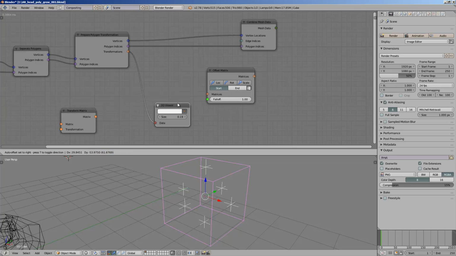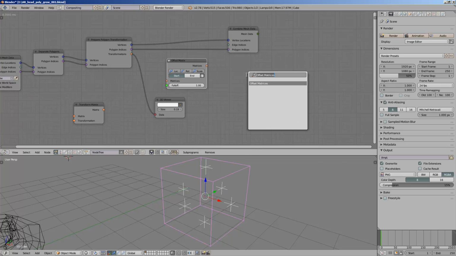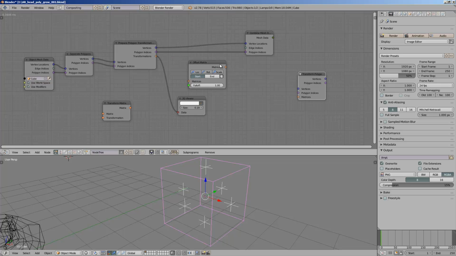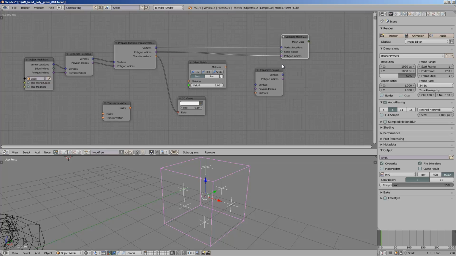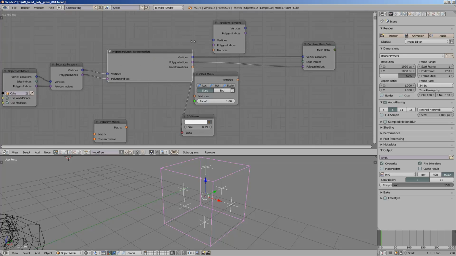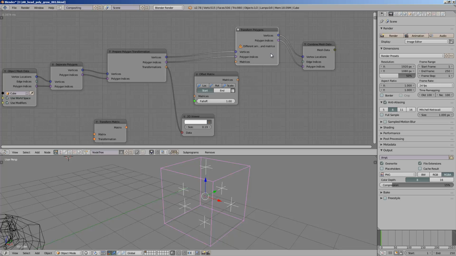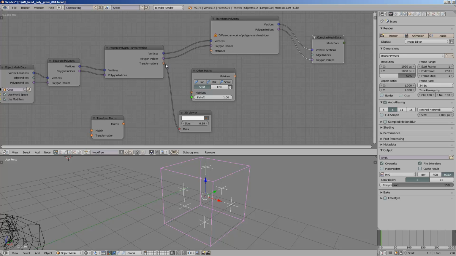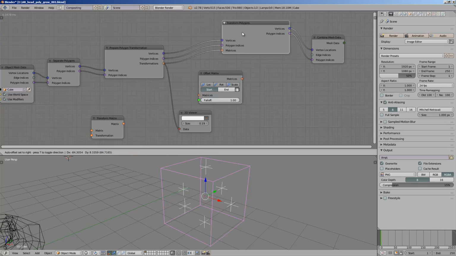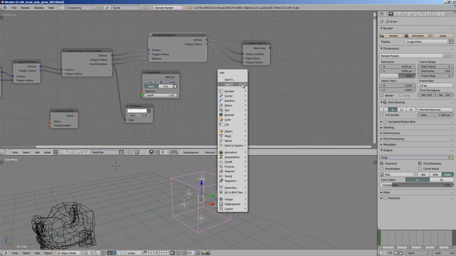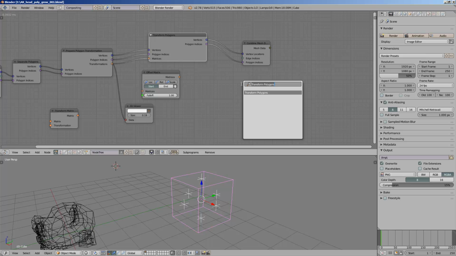So this guy is like the matrices. Maybe there is a transform polygon as well. Yeah, I think this is probably what we need. So this goes in there. Vertices, polygon, it says different amount of polygons and matrices. All right, maybe plug that in. Okay, I think we almost have this ready. We just need to output the mesh data.